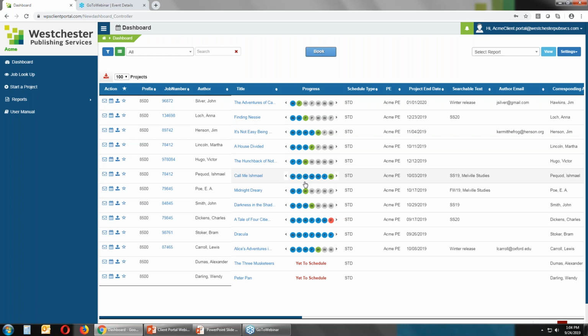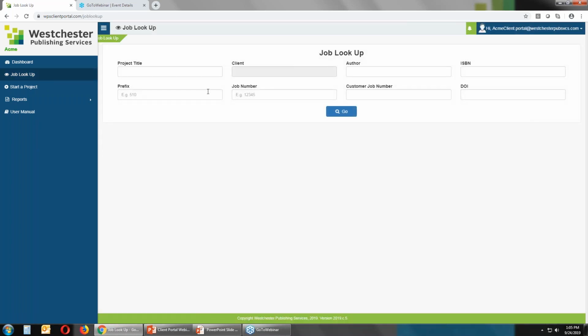On the dashboard, this is all of your open projects that are currently with Westchester. The portal maintains records as far back as January 1st, 2017, but your dashboard is only your open items. Any additional projects that you want to look up, whether it's been completed or if you have hundreds of projects on your dashboard, you can use the job lookup section to look up titles by title, author, your customer job number if it's in the portal, I'll get into that in a minute, our job number, the author, or DOI if it is a journal article. So let's get back to the dashboard.